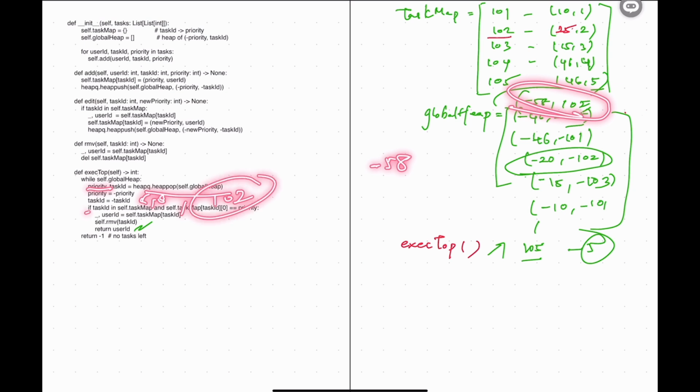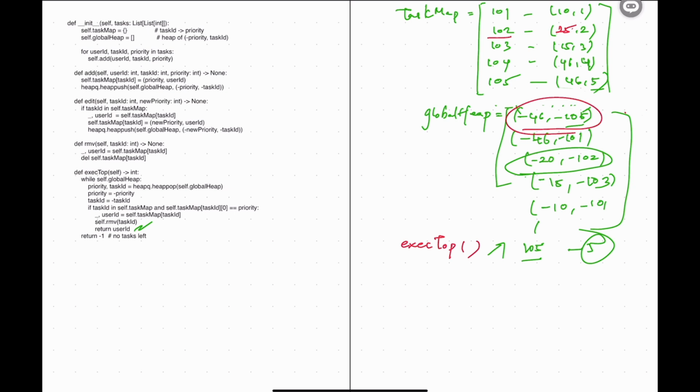So 58 and 102. 102 exists in the task map, and only if the priority is equal should we return the user ID, but it's not equal. So what will it do? We have popped it out, right? 58 comma 102 is a stale entry, so we have popped it. Now the next one is minus 46 comma 105.